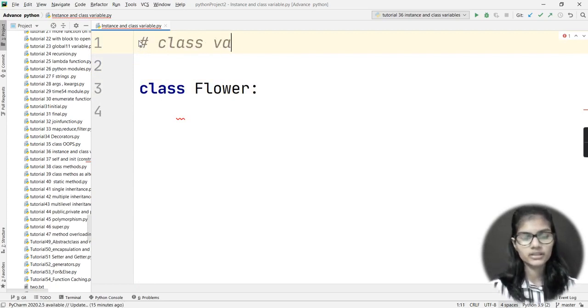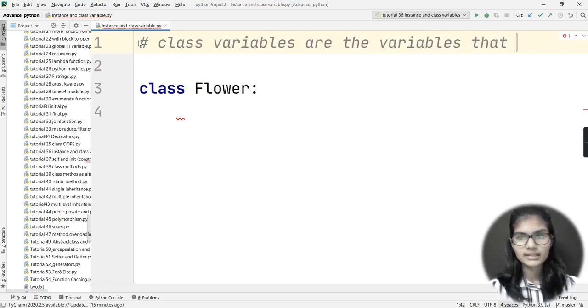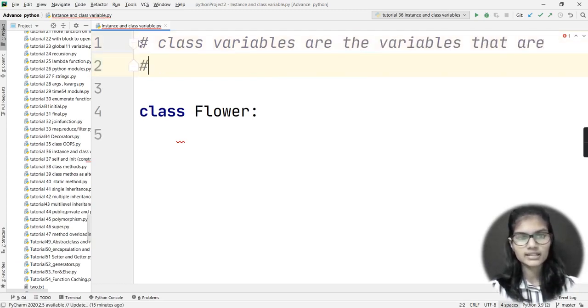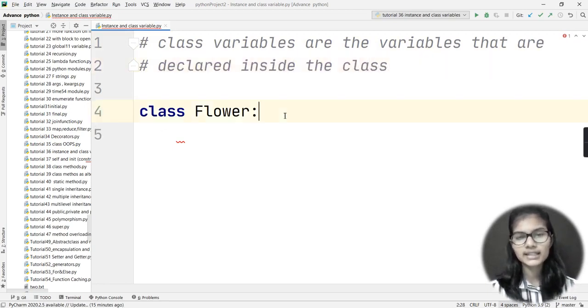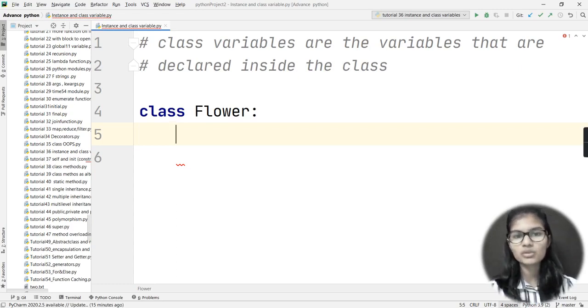So class variables are the variables that are declared inside the class. Whenever we declare any variable inside the class and give it some value, that is called a class variable. The class variables are always declared inside the class. From the name itself, we can understand that the variables declared inside the class are called class variables.